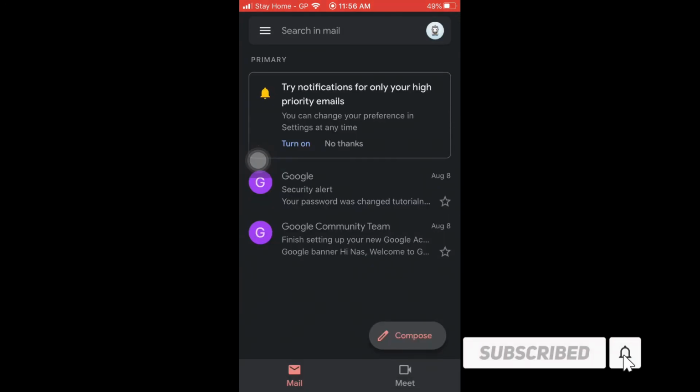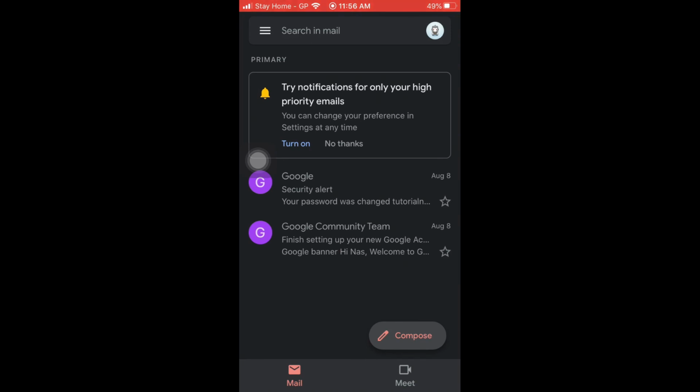I hope that from now on you can turn on your favorite dark mode both from PC and from your iPhone.